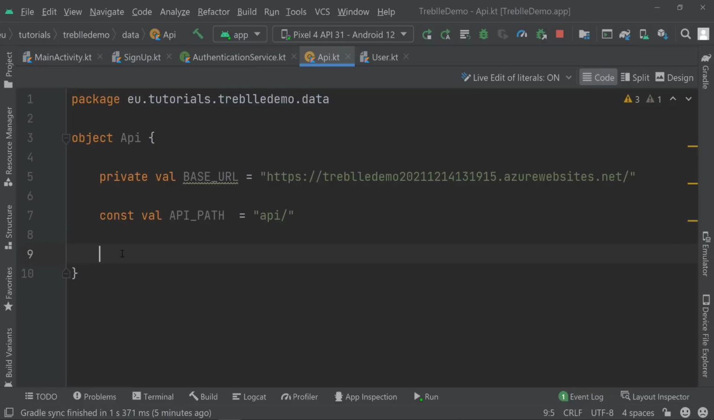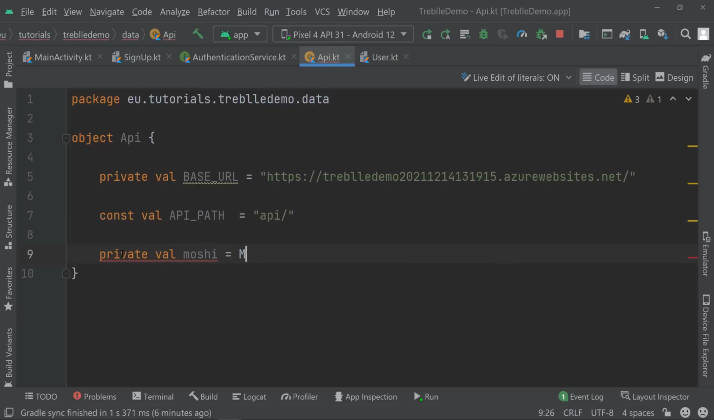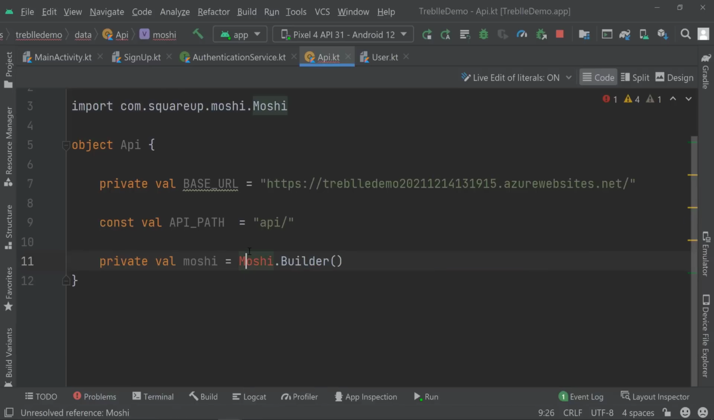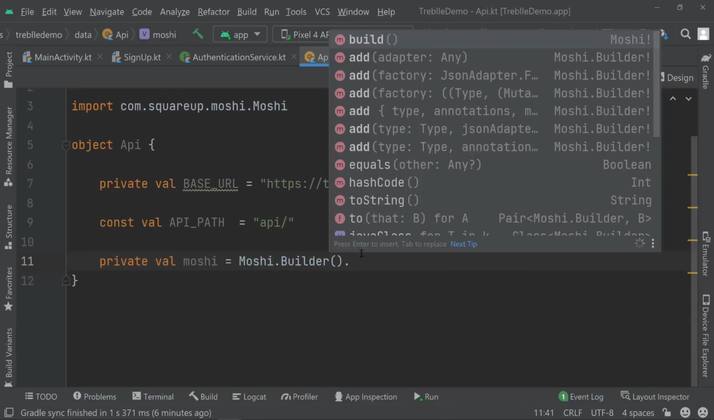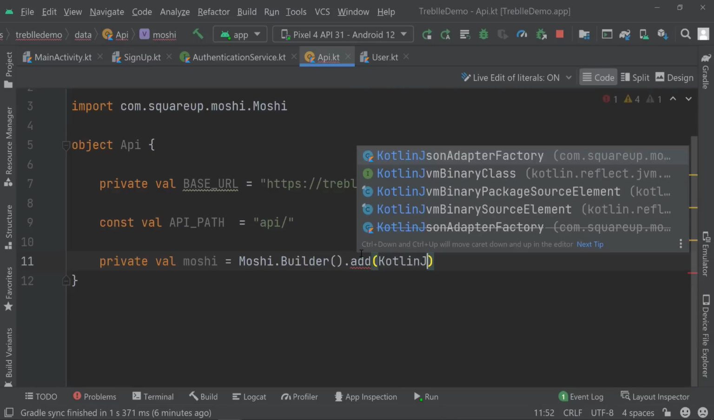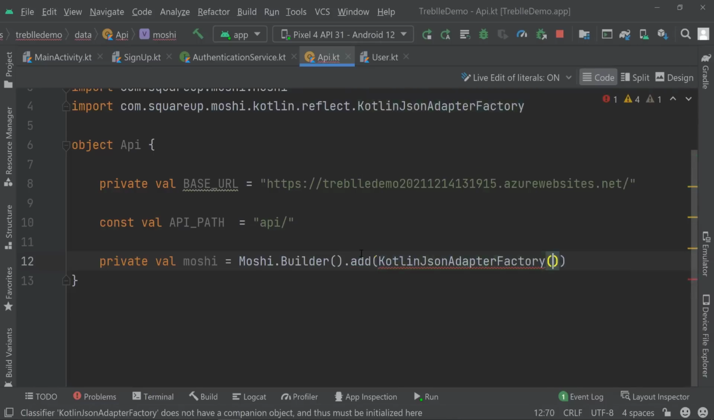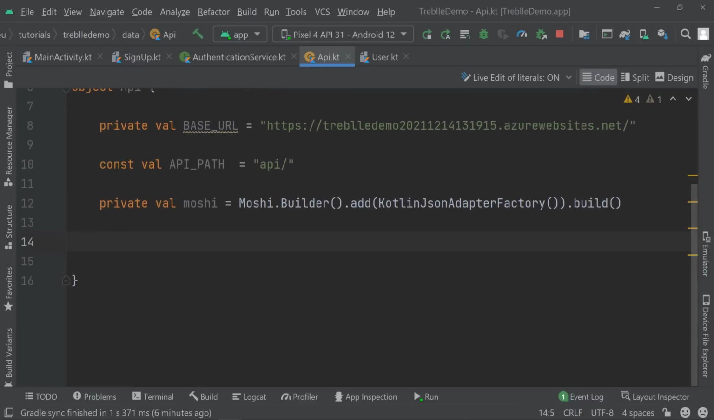All right, now let's set up Moshi. So Moshi by using the Moshi.Builder. And here we need to import Moshi. So let's make sure we have that. Import Moshi. And here we are adding our Kotlin JSON adapter factory, this one here. And we need brackets like this, and then we can build it. So that's how you set up a Moshi object. All right, so we have this Moshi object now.